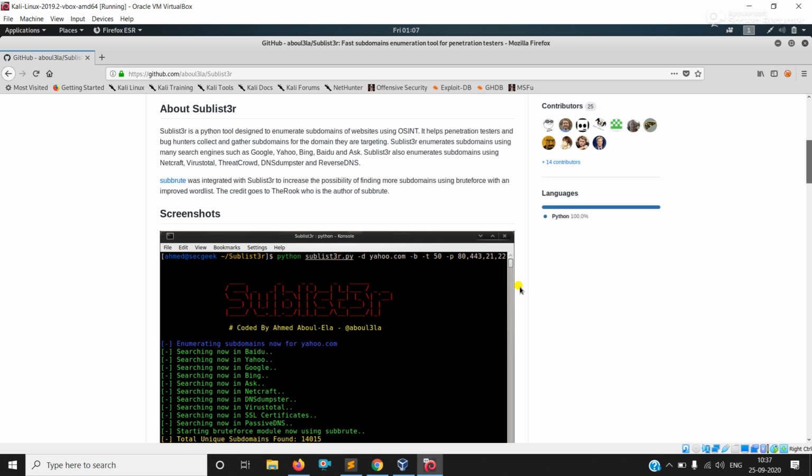OSINT stands for Open Source Intelligence Gathering. That means gathering all the information about the target which is available to the public. This tool is used by most bug bounty hunters and penetration testers to gather target subdomains. As it is an OSINT tool, it gathers information using the various search engines which are listed here, and this tool even has something called Subbrute.